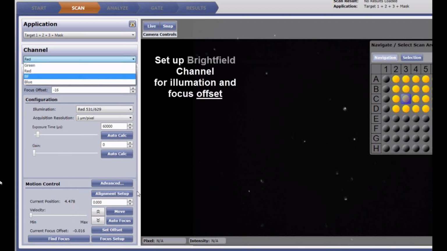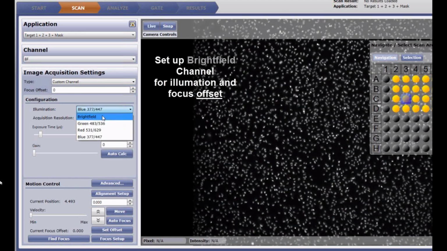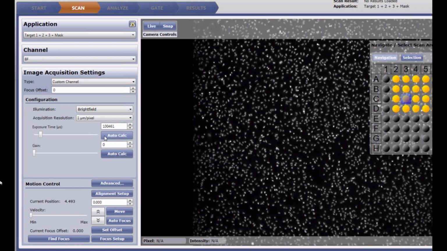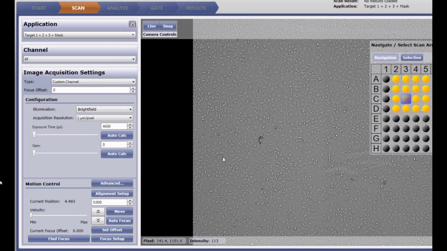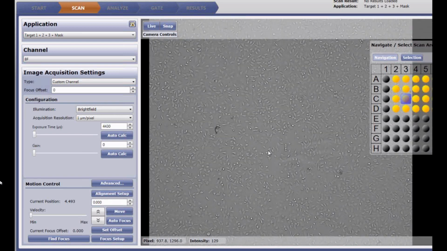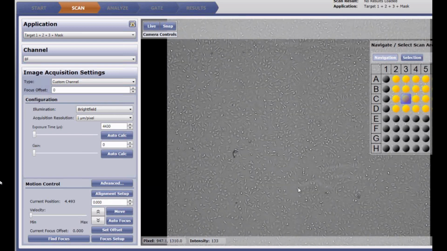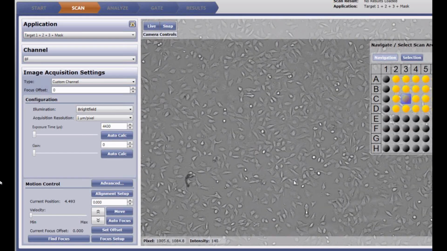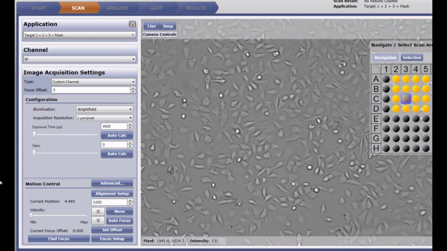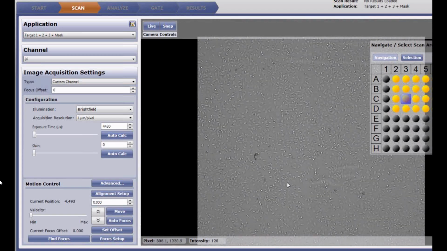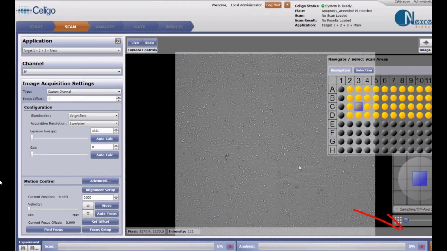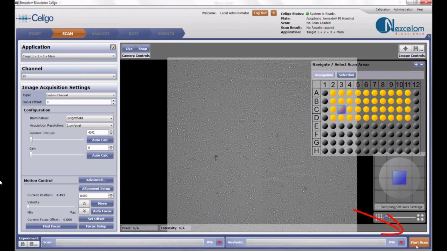And then the third channel will be bright field. So we'll just use the AutoCalc button. This was designed to help give you the best background image for the bright field. So it says about 4,000 in this well. Those cells look pretty good. I don't feel like I need to set any offset. I like the focal plane that they are going to be imaged in. So this is pretty good. So we don't need to change the focal offsets for this. Then you just click Start Scan.